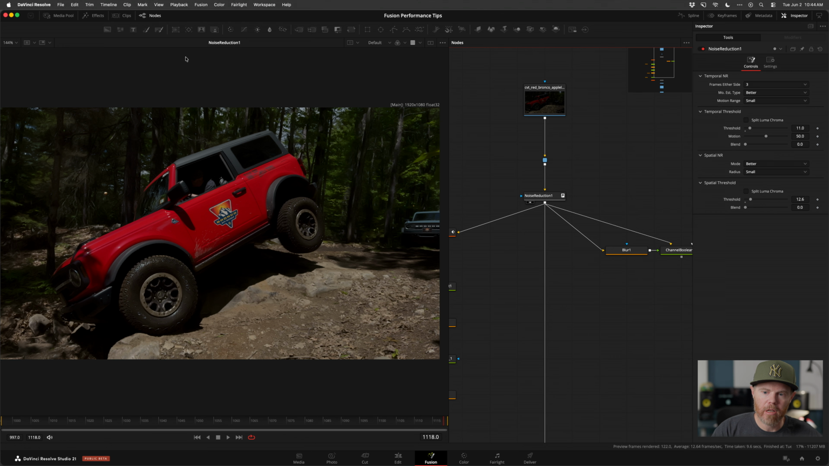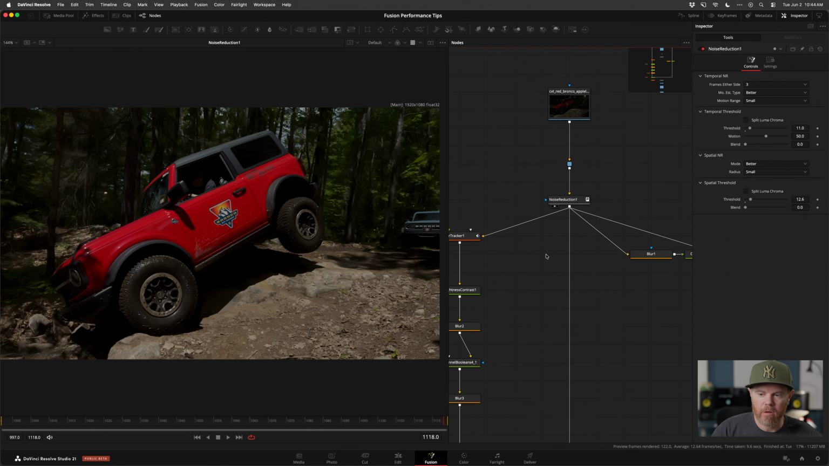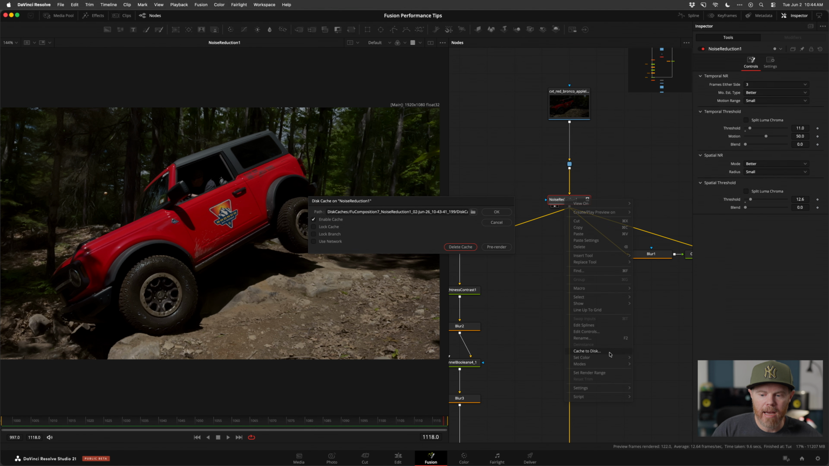It's still useful though, so I wanted to point that out in the same sort of rendering section. If you want to delete the cache that's in there, you would just go back to here again, right click on the node, cache to disk, and say delete cache. If anybody knows of a way to just delete all of these Fusion cache files automatically without going to the location on disk, please let me know, because I've yet to find that.